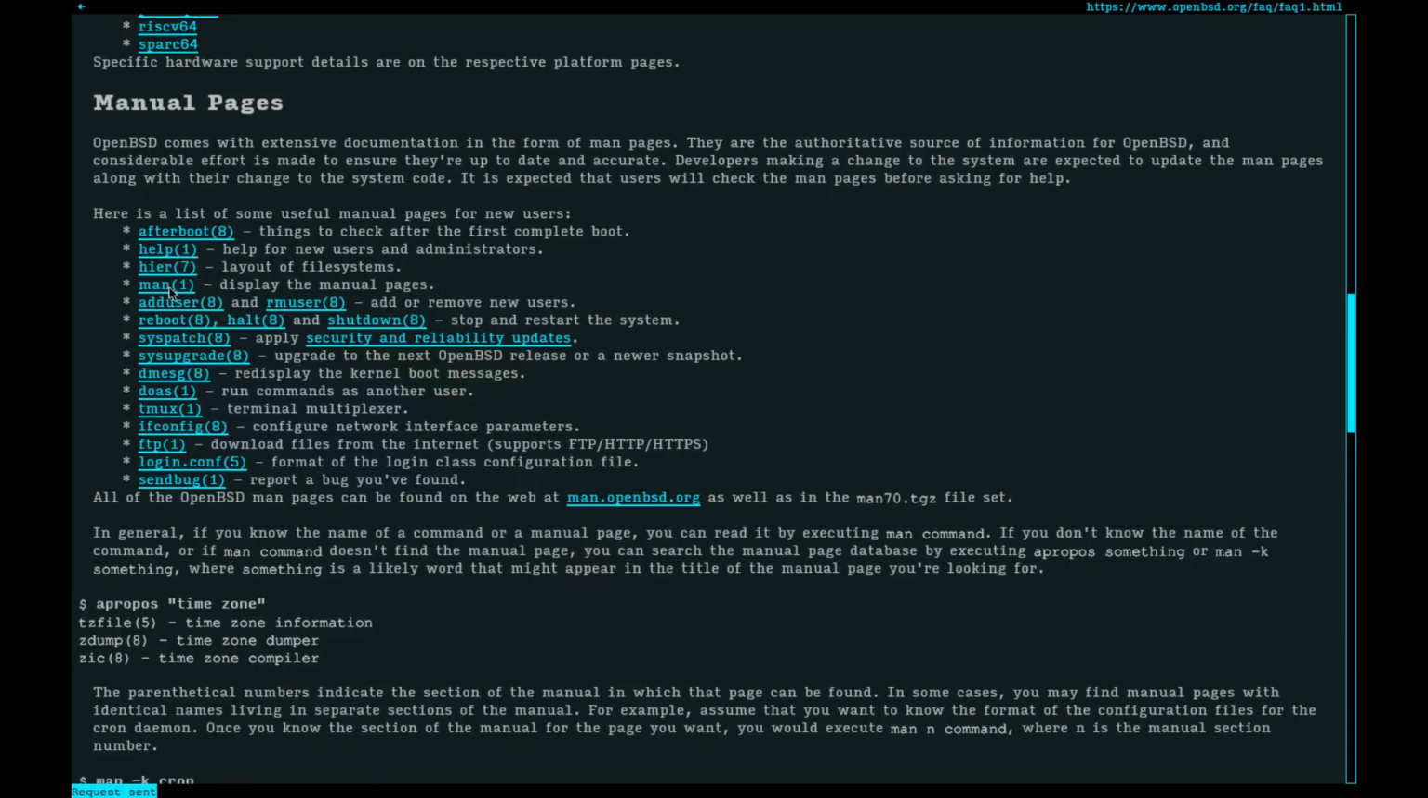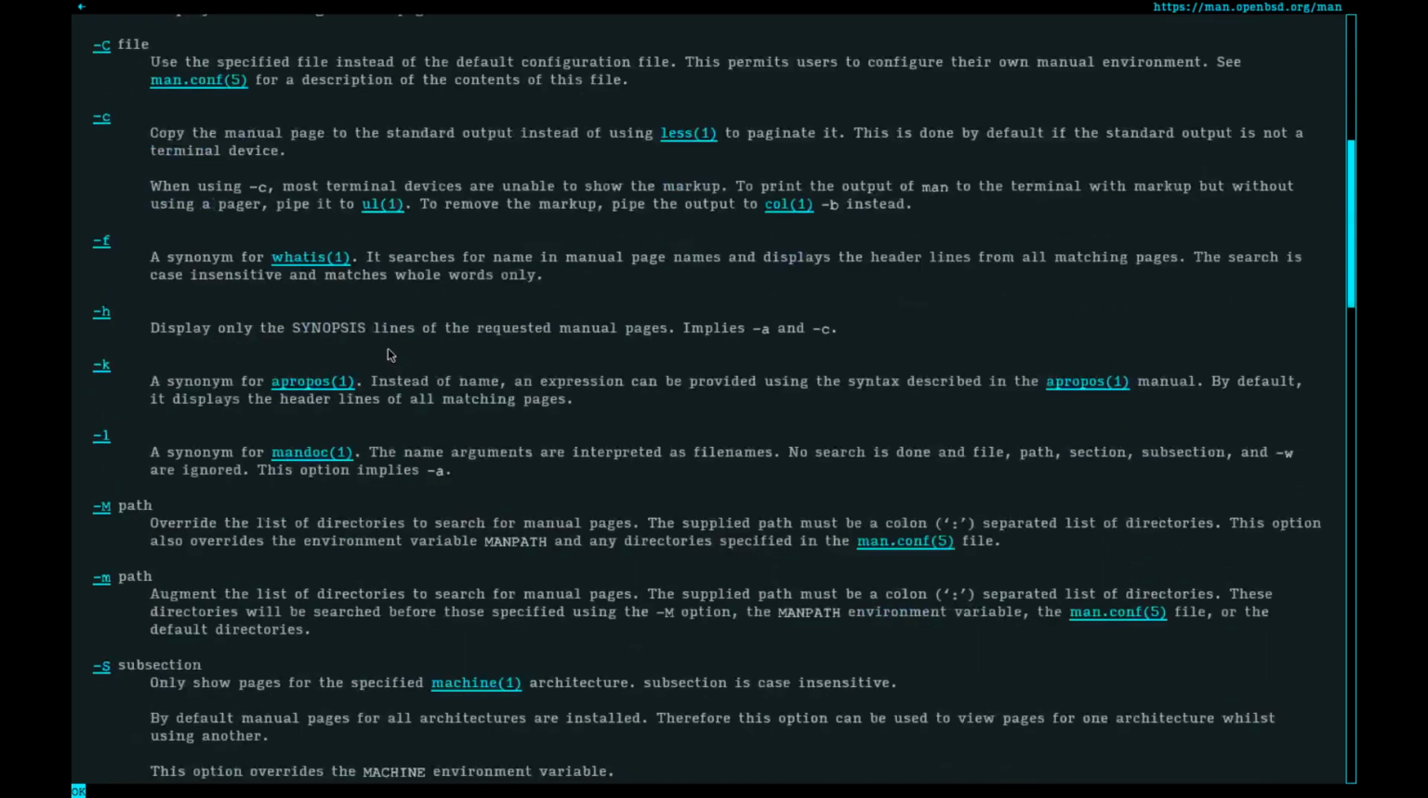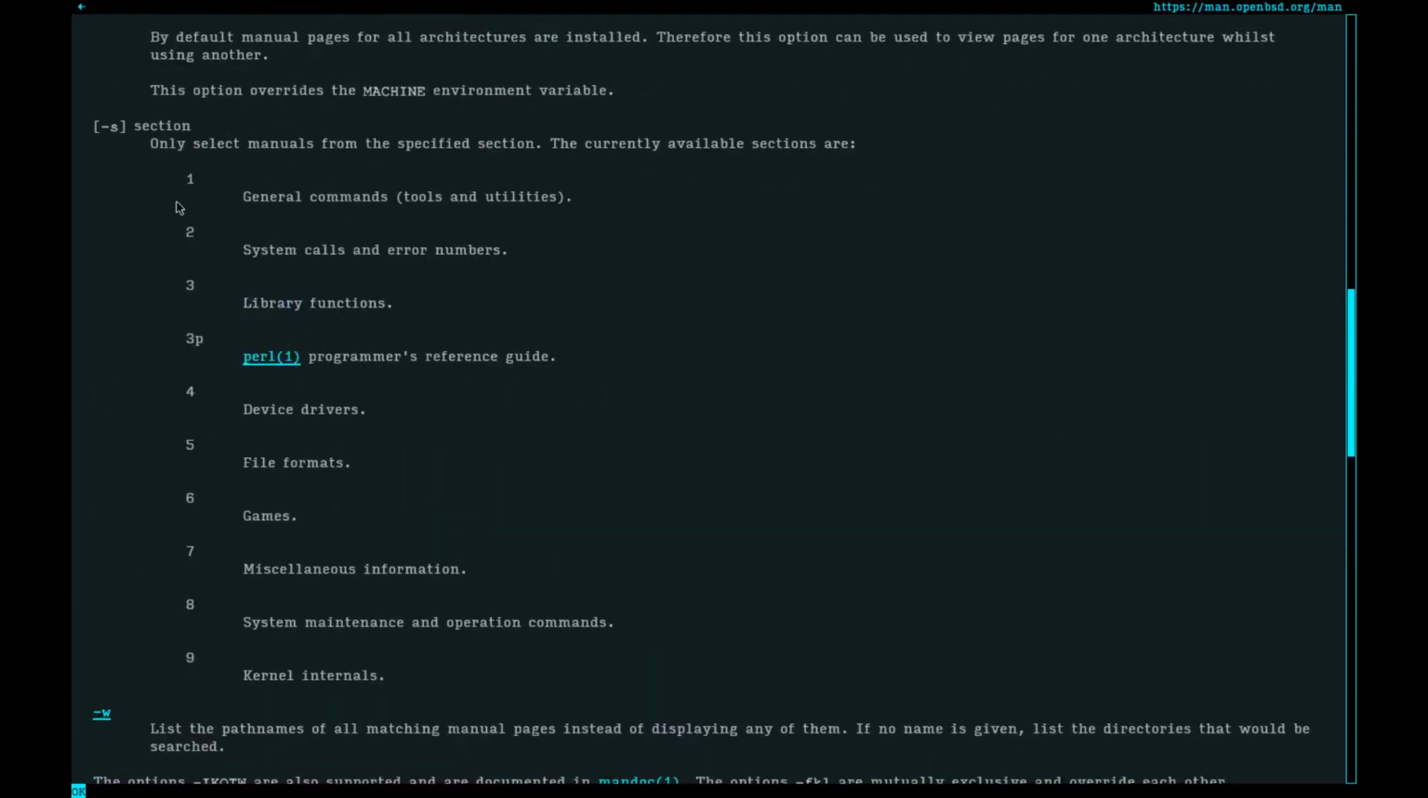In fact, let's look at that real quick. Number 1 is general commands, tools, and utilities. Number 2 is system calls and error numbers. Number 3 is library functions. 3p is Perl. They have the Perl Programmer's Reference Guide. So if you really want to get into Perl programming, OpenBSD is a great environment for C and Perl, and it's also good for Rust and web development too.